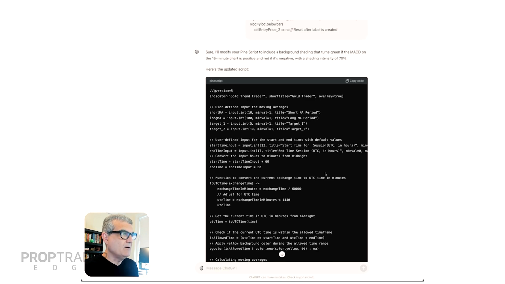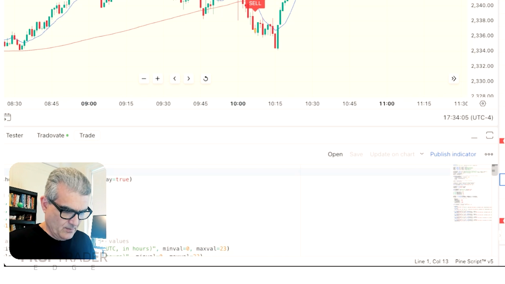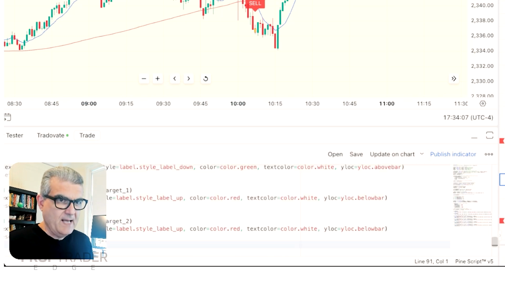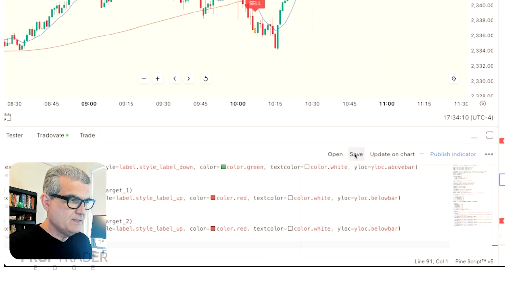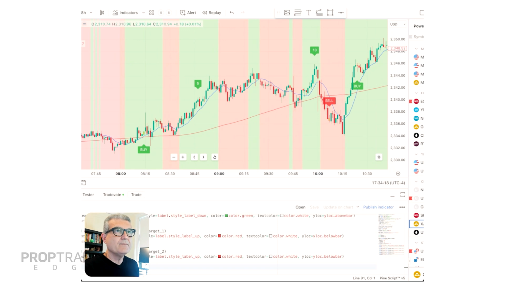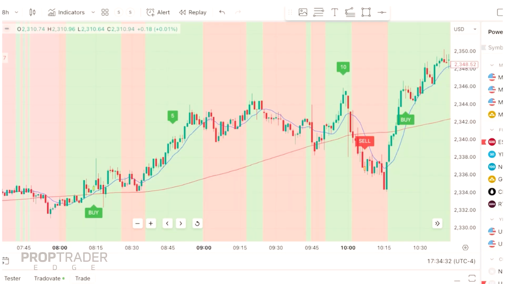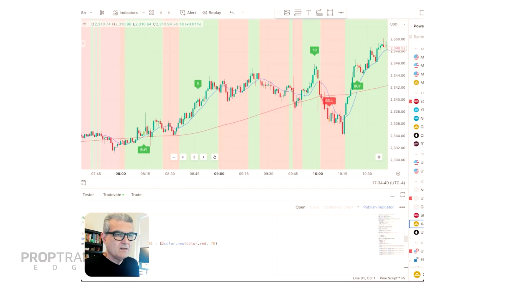So all we have to do now is simply copy the code, go in here, press Control-A, delete this code, add this code, and say save. And hopefully, yep. And here it is. We saved it on the 15-minute chart here. But I think it looks like it made an error, because it looks like it's not making the MACD calculation on the 15-minute chart.